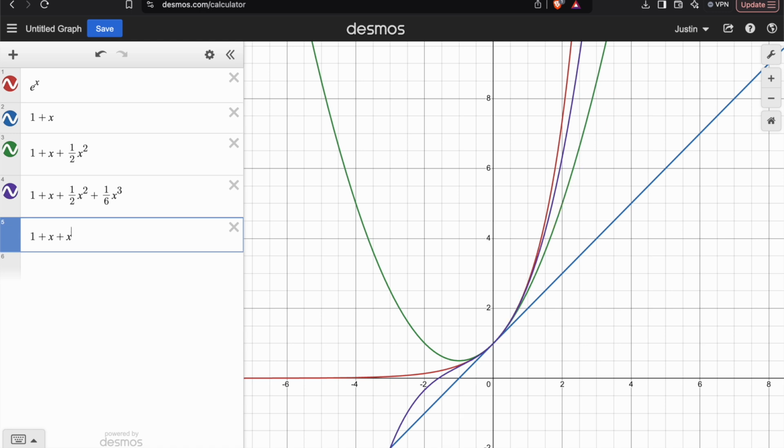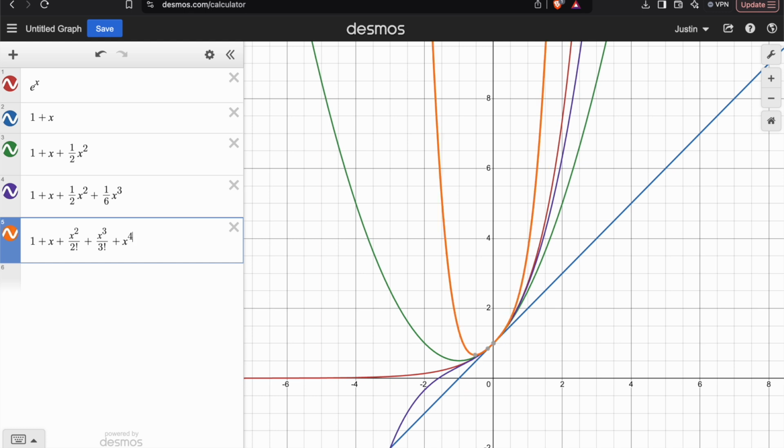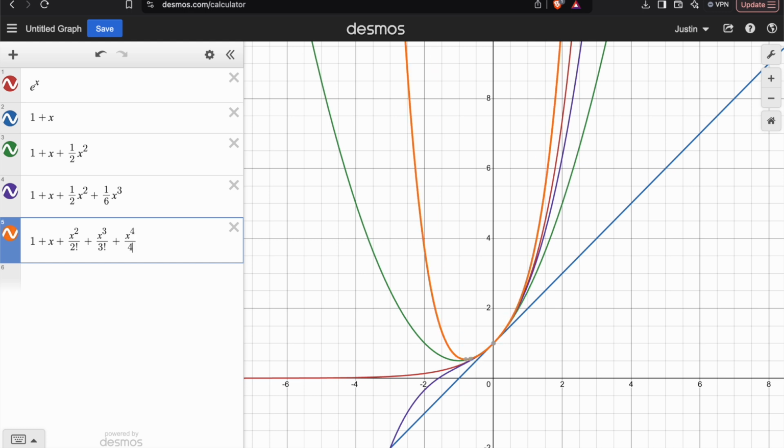Now, I'm going to start writing it the way that I would have done it. So x squared over 2 factorial. And we can see that's exactly the same as the green. That's why it's over the green. Now we're going to go x cubed over 3 factorial. And that's exactly the same as the purple. Now let's see what happens when I add x to the 4th over 4 factorial. It's hugging that curve better, right? The orange. Now it's starting to get a little busy.